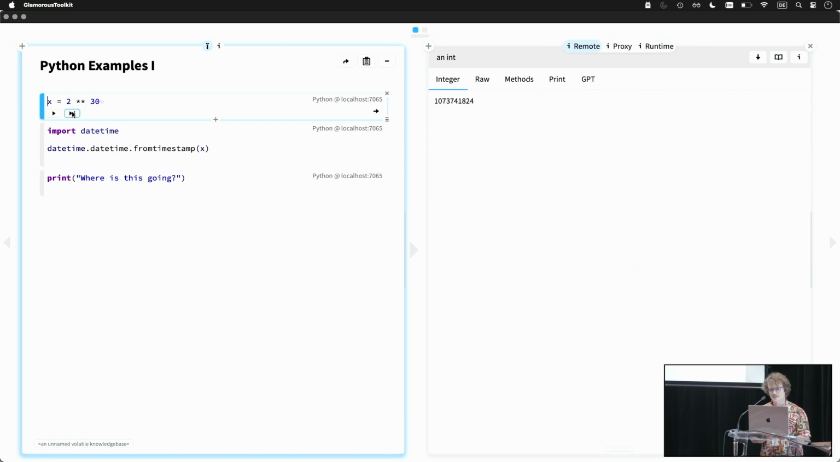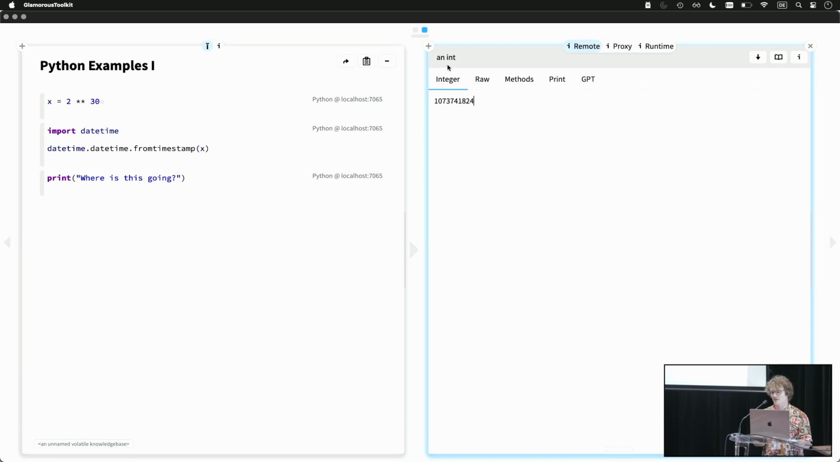So I can execute Python code. I can bind variables and so on. In this case, I'm calculating something, and it's going to return me an integer. So this is a Python object, an int.